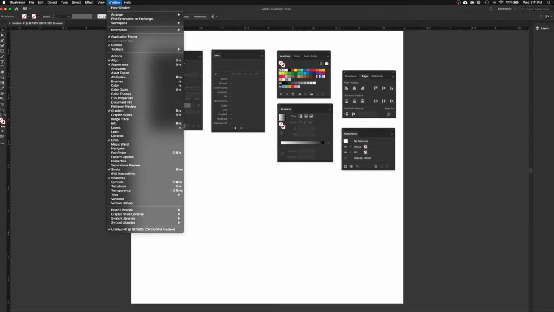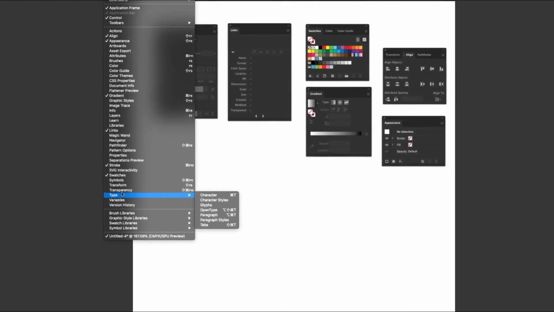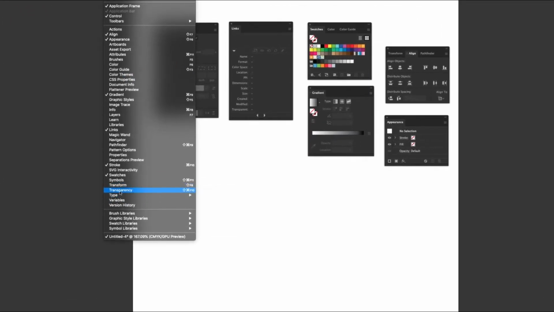So I'm going to go back up to Window. And I'm going to come down, and I know that I have Transform open. I want Transparency open though.